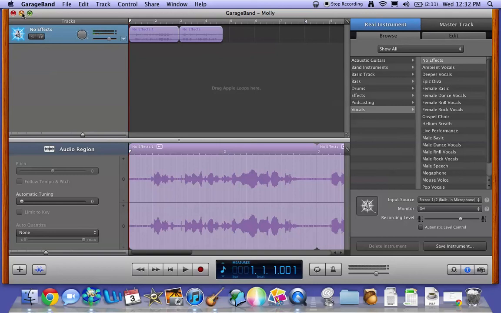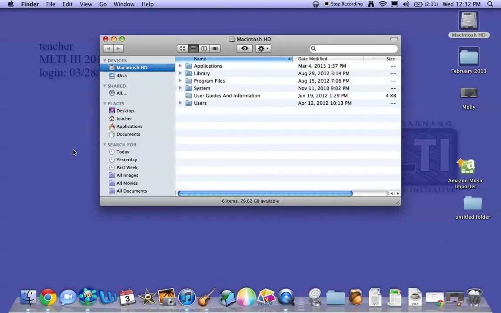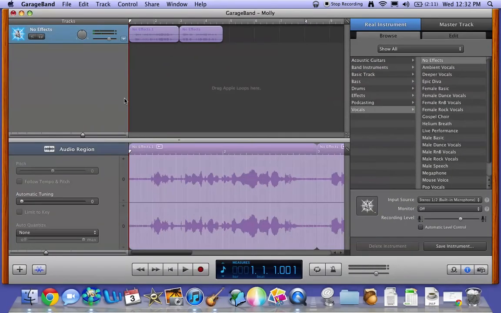Now there's two files. You have your GarageBand file, and then if I go into my documents folder, it's going to be in there as an MP3. So when you upload your finished product, I want you to upload that MP3 and not the GarageBand file, because the GarageBand file is a huge file.